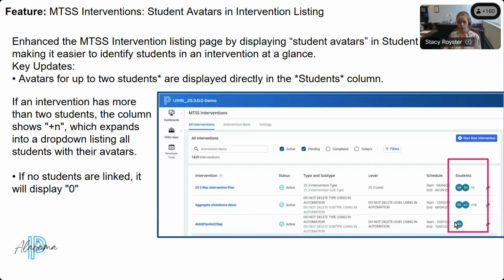And if I only have one, I'm just going to see that one bubble and no count over here to the side. If there are no students linked whatsoever inside of here, it will display a 0 to let you know you have no students enrolled inside of that intervention. So a feature but cosmetic, and it will be even better once we can put the photographs inside of there.